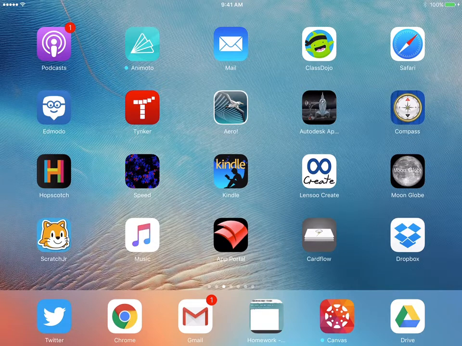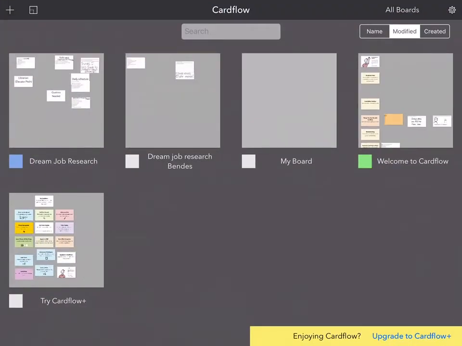So first we're going to open Cardflow. Cardflow is gray with a stack of note cards on it. So when we open it up, it's going to look like this. Yours might look a little bit different because you haven't used it yet.